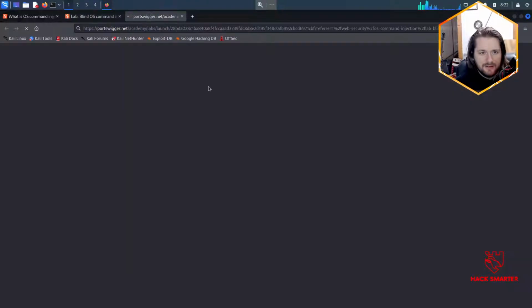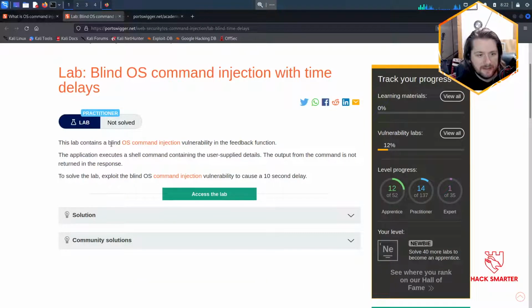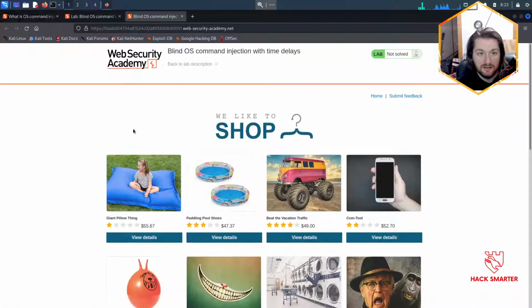Access the lab. This lab contains blind OS command injection in the feedback function, so we know the scope of the function we're trying to test. The application executes a shell command containing the user-supplied details. The output from the command is not returned in the response. To solve the lab, exploit the blind OS command injection vulnerability to cause a 10-second delay.